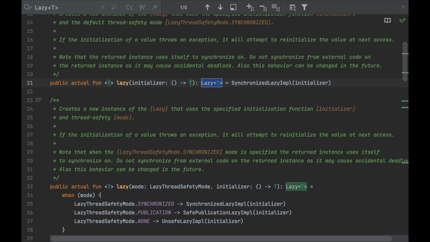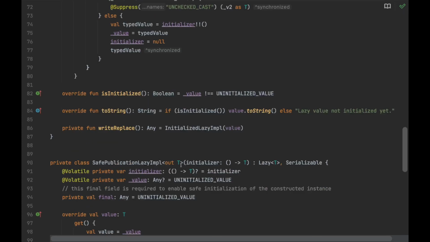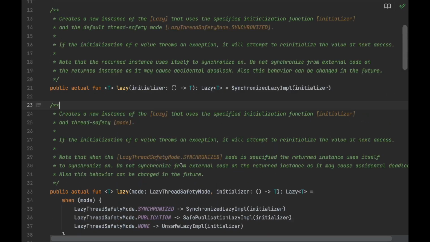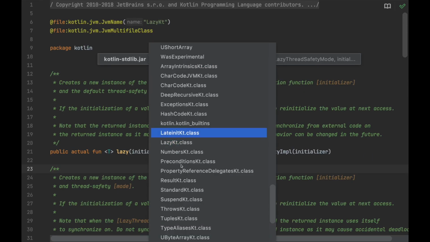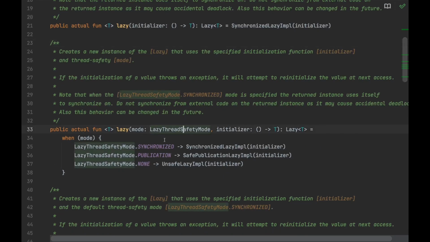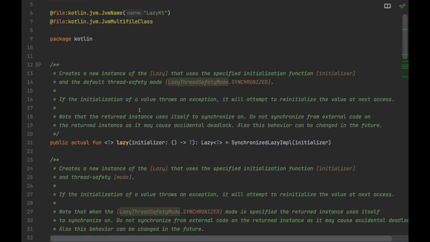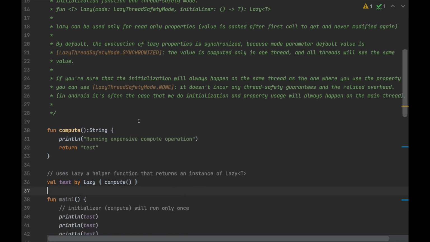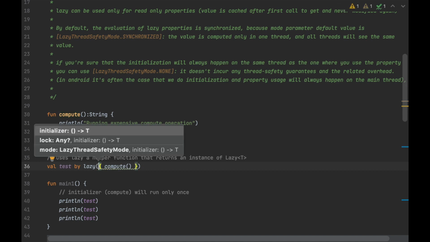And why does this work? This works because Lazy<T> has an extension function getValue on it. That's why it works. Now this is the initializer function that we are passing. If we change this to actually a function just to see this, and we look at the parameters, you can see we are passing the initializer.